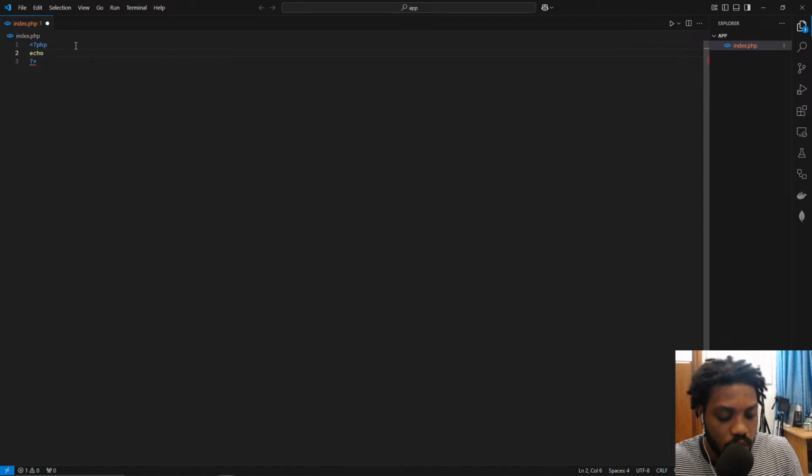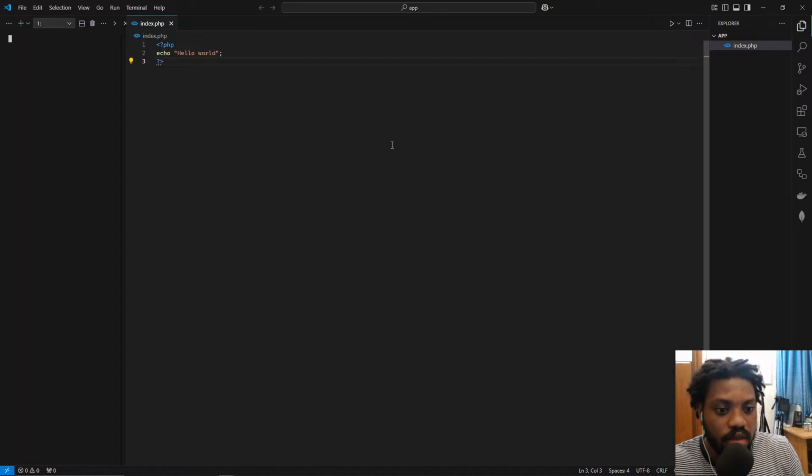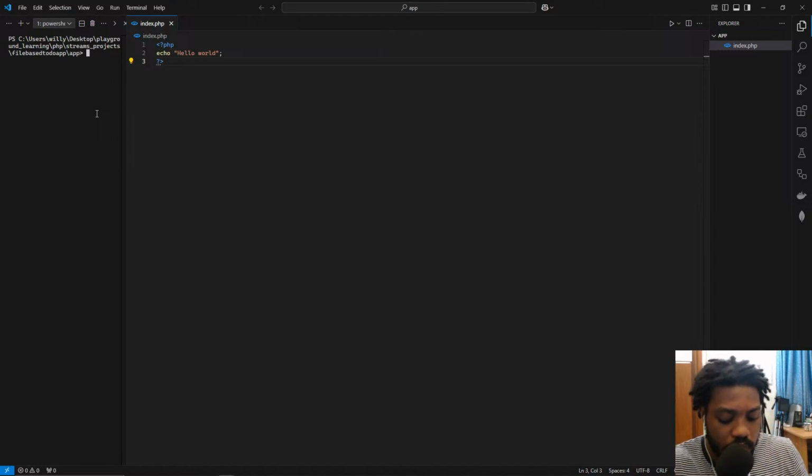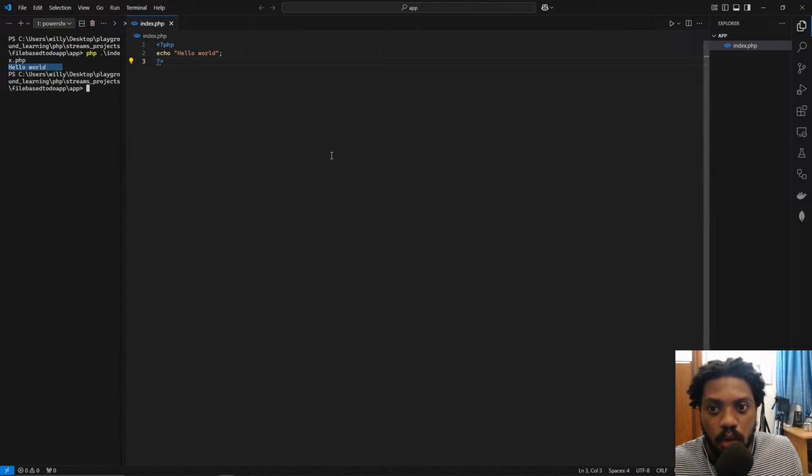We'll write echo hello world like this. To run this file, you can either run it in the browser or just run it in your terminal. I'll run this in the terminal and I'll type php index.php, and then you can see we have hello world here.